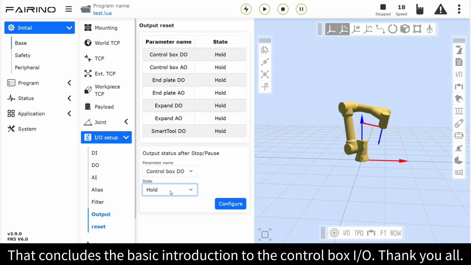That concludes the basic introduction to the Control Box I/O. Thank you all.